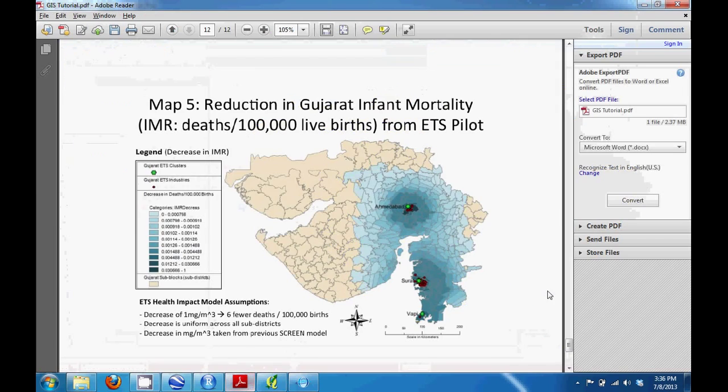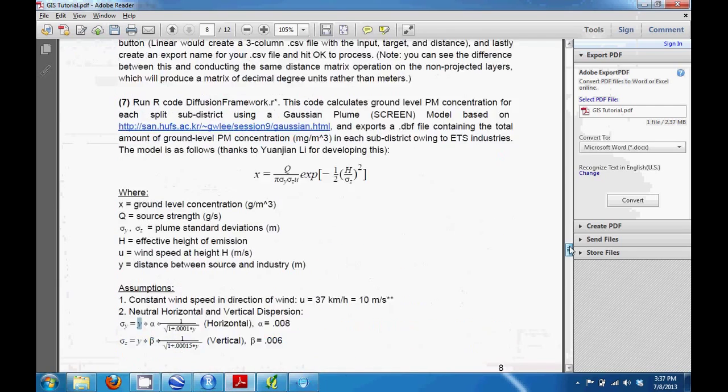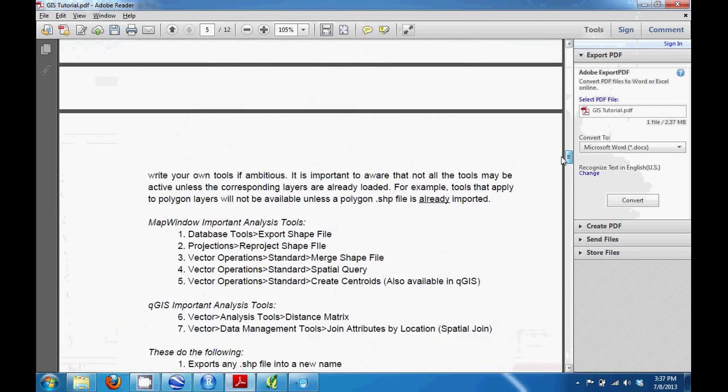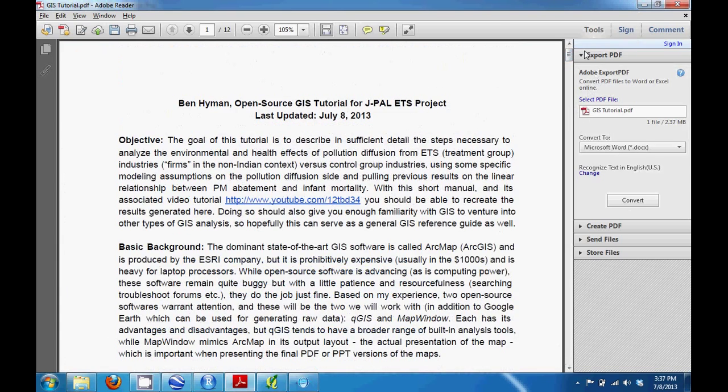And so that's basically it. From here, anything that I've missed should be in this tutorial, but hopefully this will give you the tools you need to start working on GIS, and I hope this has been helpful. Thank you.